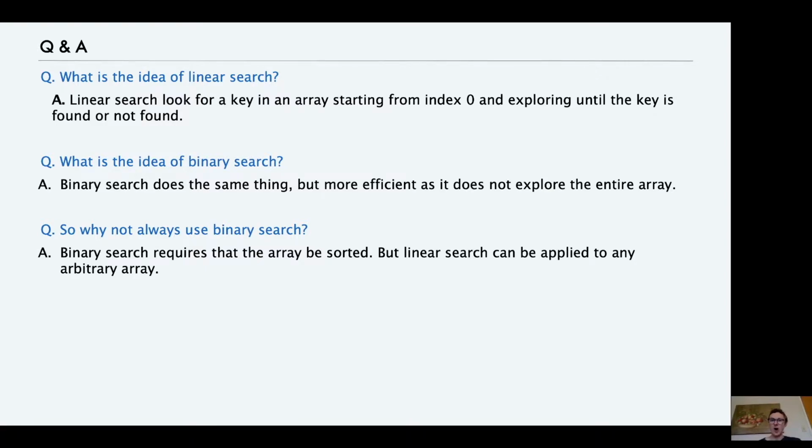So why not always do that? It sounds much better than a linear search. Well, it requires that the array is already sorted in order to work. If your elements aren't in any order, then going left or right doesn't make any sense. The list has to be sorted first. Whereas a linear search can be applied to any arbitrary array without any sorting, and even if the elements cannot be sorted at all, you can still run a linear search.